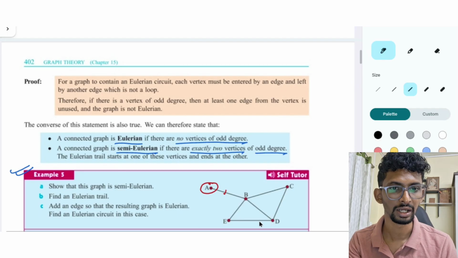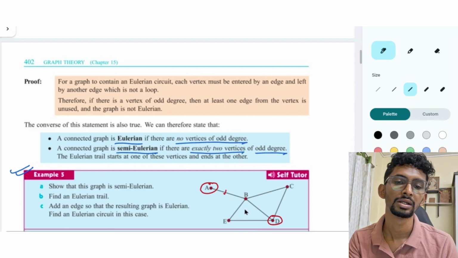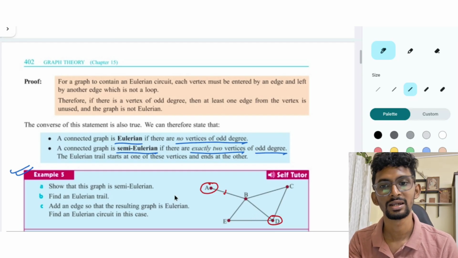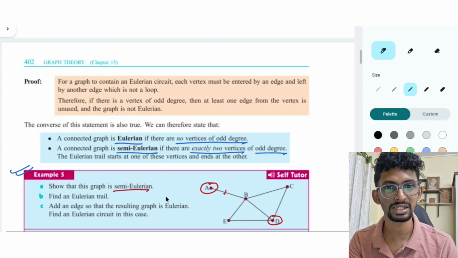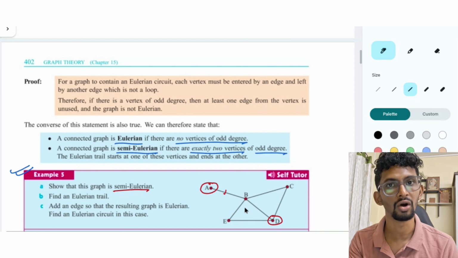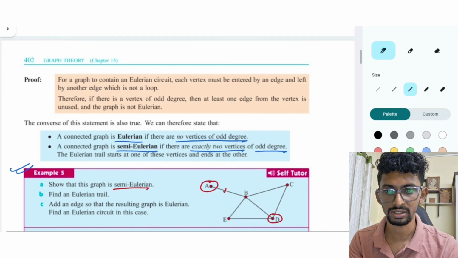For D, it's 3. So this is another vertex with odd degree. Now for E, it's 2. Okay, so it's also even. That means except A and D, all have even degree. Only A and D have odd degree. That means it's semi-Eulerian since the degrees of A and D are odd. Let us check the answer of option A.